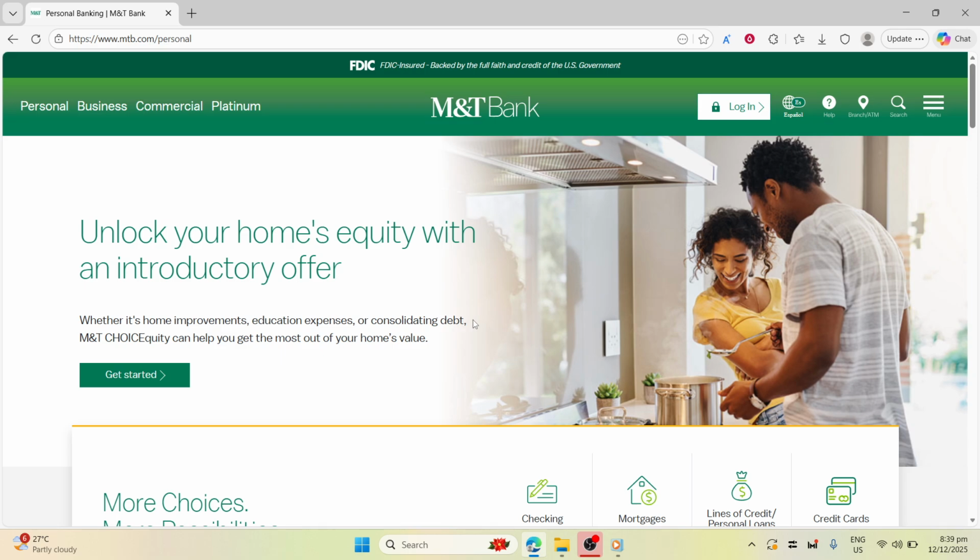First, open your web browser and go directly to mtb.com. Type it into the address bar yourself rather than clicking ads or random links. Check for the padlock icon and confirm the URL is exactly mtb.com. That way you know you're on the legitimate site.